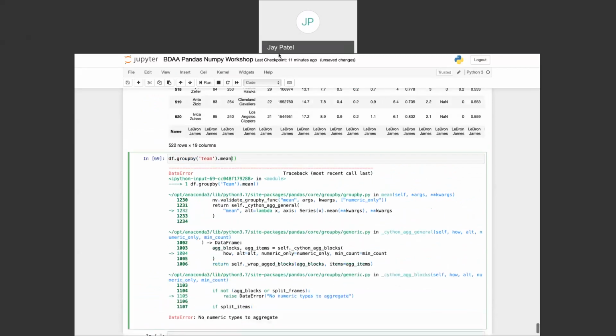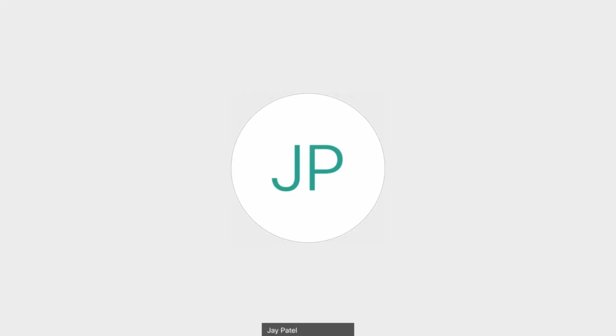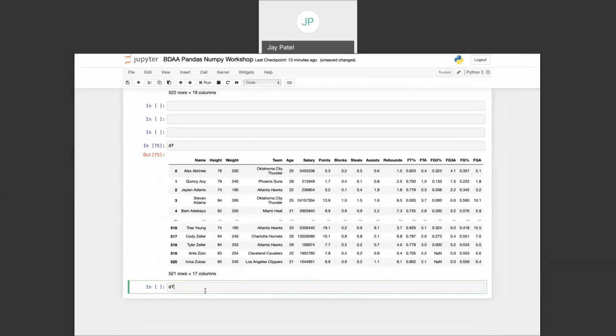That is weird. Let me see what I'm doing wrong. Just give me one second. All right, I fixed it. I don't know exactly what I was doing wrong, but that's no problem.